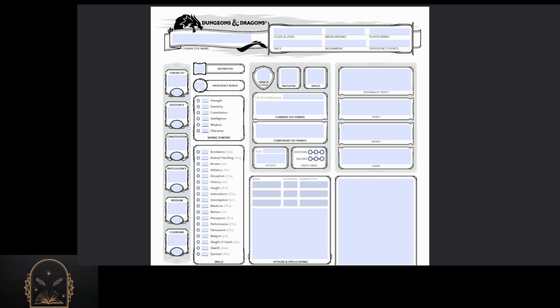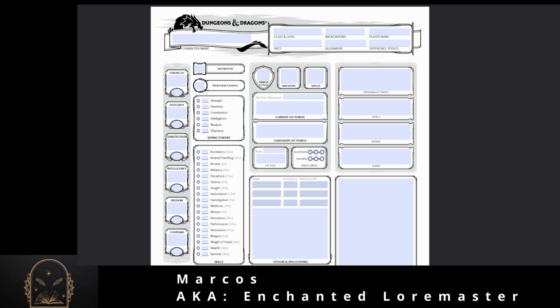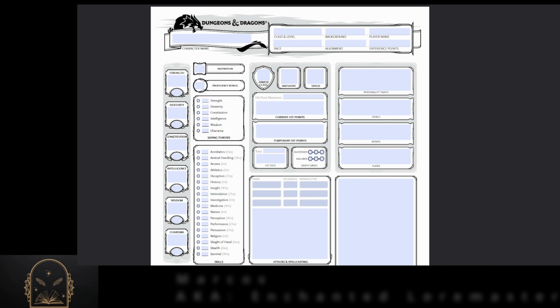In today's video, we're going to go over the character sheet for Dungeons & Dragons 5th edition. Here we want to take a look and see how we can break down different aspects of it so that way you know how to fill out this character sheet for the first time.